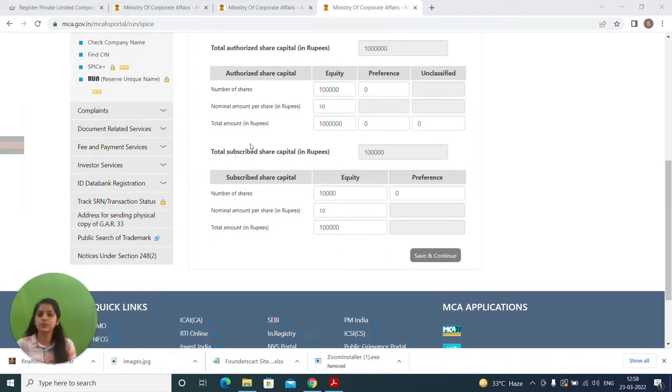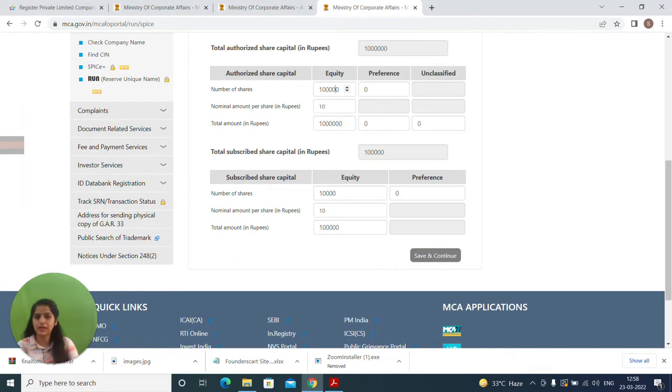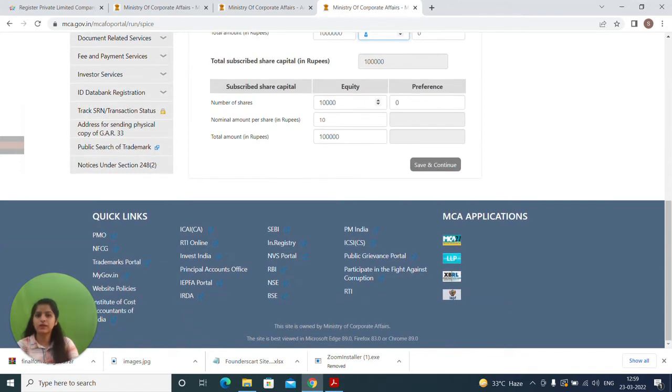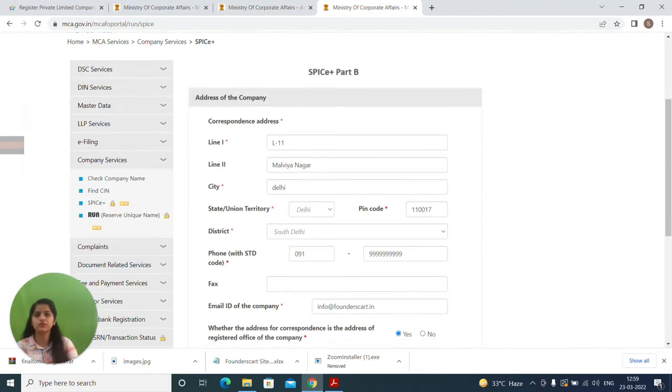So here I am assuming that my company's authorized share capital is 10 lakh rupees and my company's subscribed share capital is 1 lakh rupees only. So I will fill in the information, and my face value per share is rupees 10. So I'll fill here 1 lakh, here 10 because my face value is 10 rupees, and here 10 lakh rupees. Preference share will be 0 at the time of incorporation, so I'll fill 0 and 0. After that, total subscribed share capital: 10,000 multiplied by 10 is equal to 1 lakh rupees. So I have filled in the other information, then I'll do save and continue.